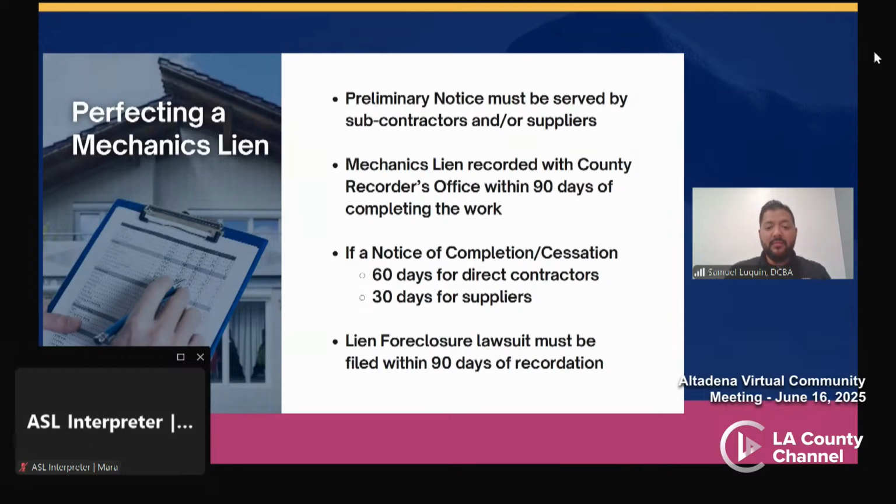The next step would be the lien foreclosure lawsuit. Once the mechanics lien is recorded, that lawsuit has to be filed within 90 days.